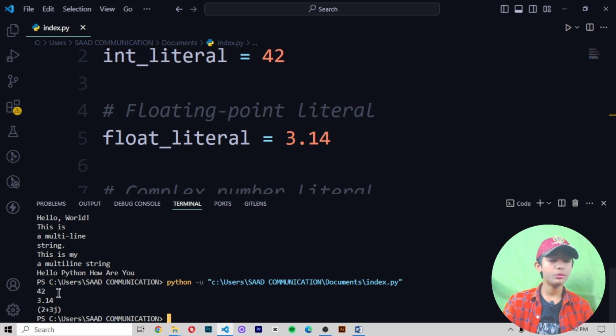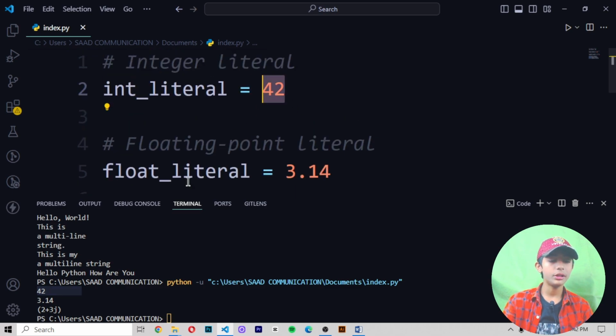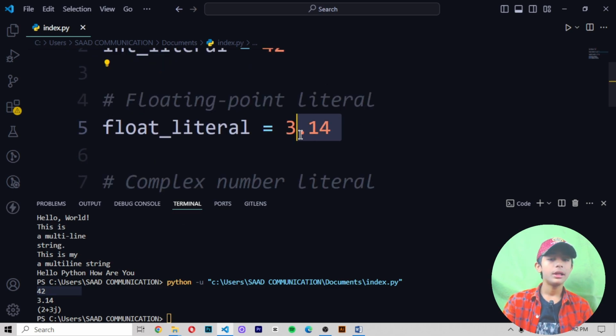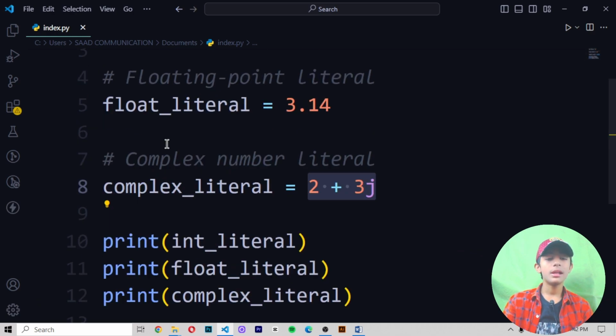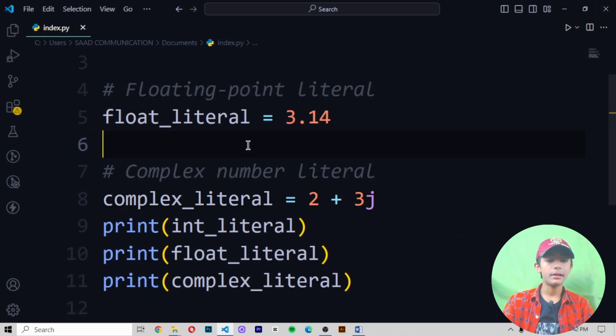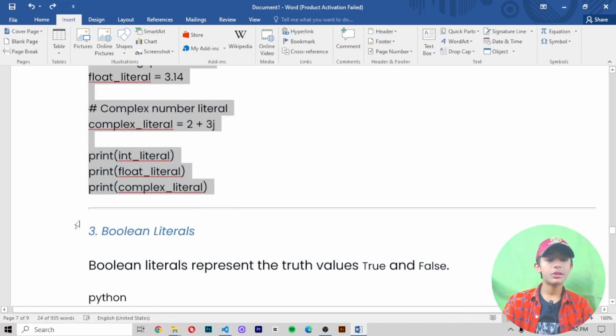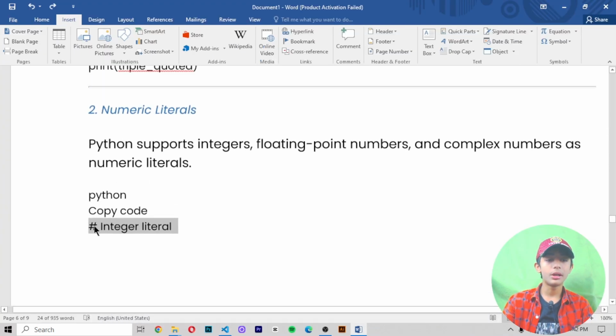It gives me 42, 3.14 and 2+3j. Why is it giving me 42 first? Because it is an integer. Then it gives me 3.14, because it is a floating point number, meaning a decimal. Then it gives me 2+3j, because this is a complex number. Like that you can do it, and this is called numeric literals.